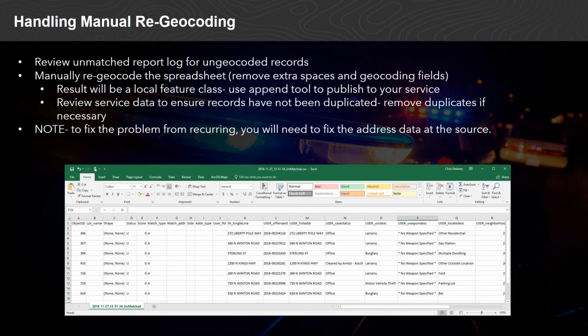But when push comes to shove, if you're re-geocoding data over and over every single night, you really do need to fix that address data at the source in order to avoid the recurring set of re-geocodes.